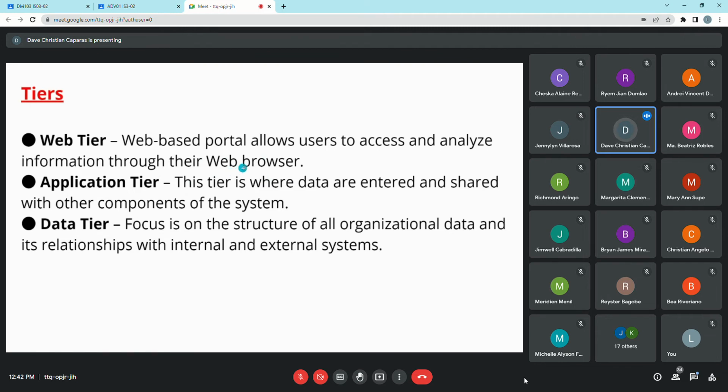Ngayon, by the time that you started navigating through your web browser, tapos you started clicking on the modules inside the ERP system, that's the time that you are entering the application layer or the application tier. This tier is where data are entered and shared with other components of the system. Ibig sabihin, once you start accessing a module and maglalagay ka na ng data doon or magkukuha ka ng data, gagamit ka ng modules. Yung modules na yon, simula sa modules, yon ay yung application layer.